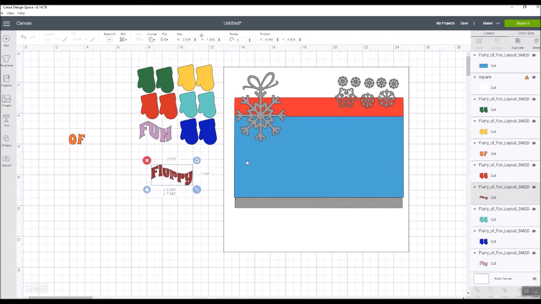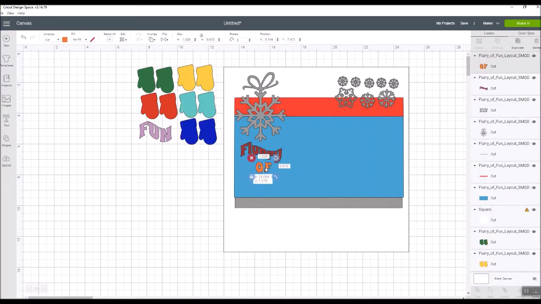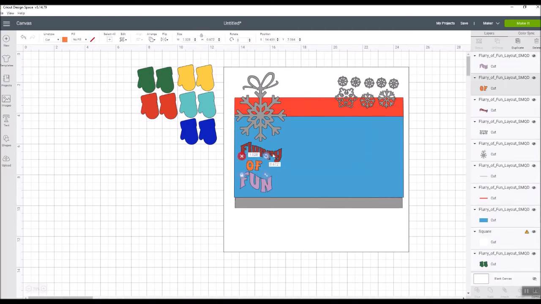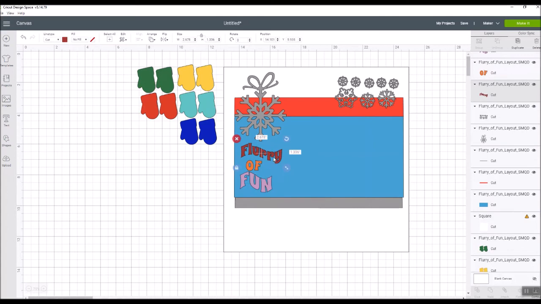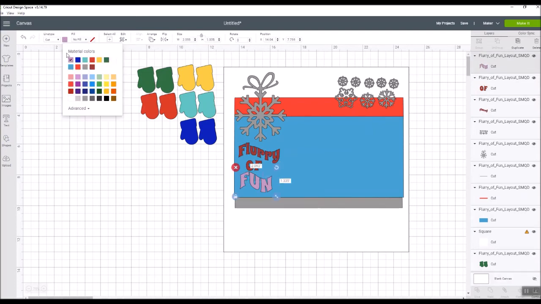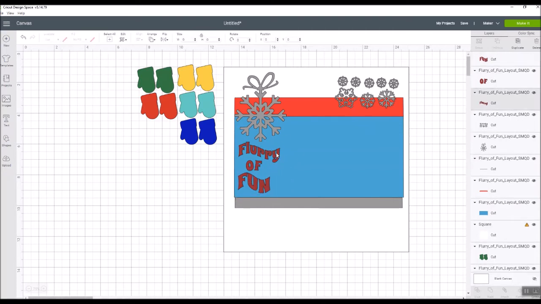And now I've got the title for this layout, and I intentionally made these different colors so that you can then change them to whatever colors you want to use. I do think what I'm going to do is cut them out of red glitter paper. We're going to go in, and for each of these, I'm going to change it to the red here in the material color selector, so that when I go to cut this out, this is going to cut out of red glitter paper.